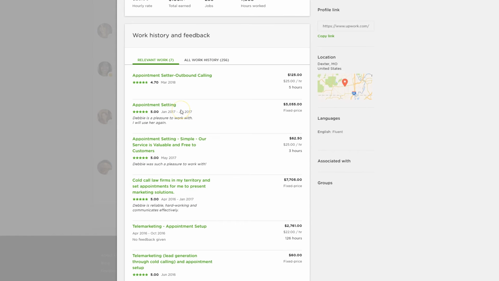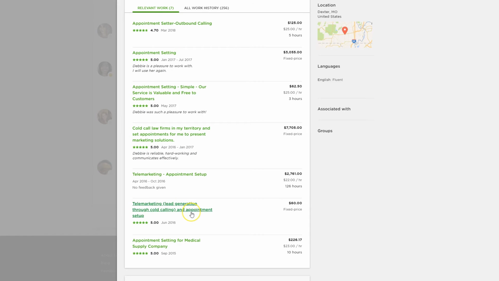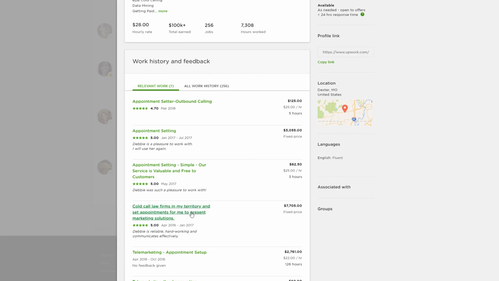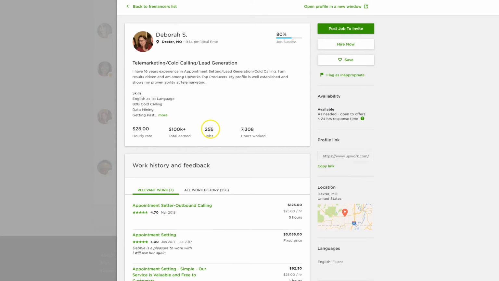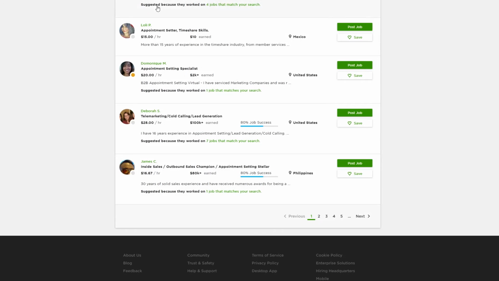But relevant work will be specifically things that include that keyword, appointment setting or appointment setter. And it looks like she's had a lot of success doing that job for people in recent history. She's done 256 jobs on Upwork. She's earned into the 6 figures. She has an hourly rate of $28. And she's worked a whole lot of hours here. So it looks like she might actually be a good candidate to search for. And this is the process that you would use if you were searching Upwork for qualified candidates manually.